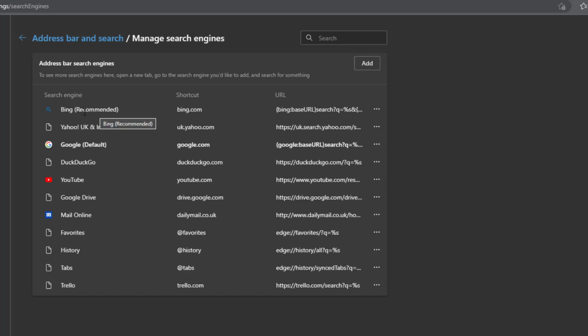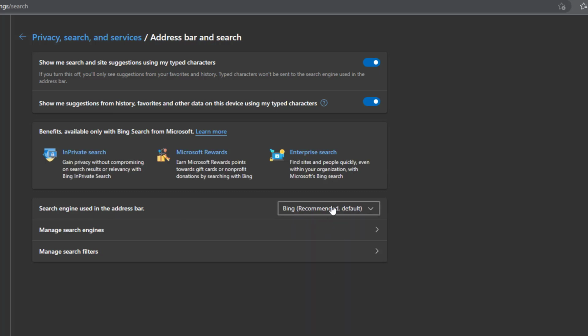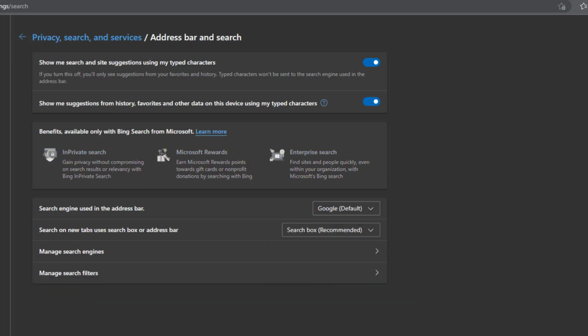Of course, it says recommended here because Bing is from Microsoft and Edge, which is the browser, is also from Microsoft. Anyway, that's the process done. If I was to go back, you can see the search engine used in the address bar is Google now, which is the default. If you did want to change it to anything else, you just click on it and change it there. That's how you do it.